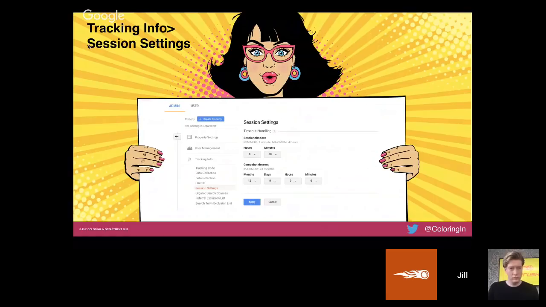After that, still in property settings, you want to go to your tracking info and look at your session settings. Now, I had a question from somebody that was in B2B on remarketing. We will get to that in a second.